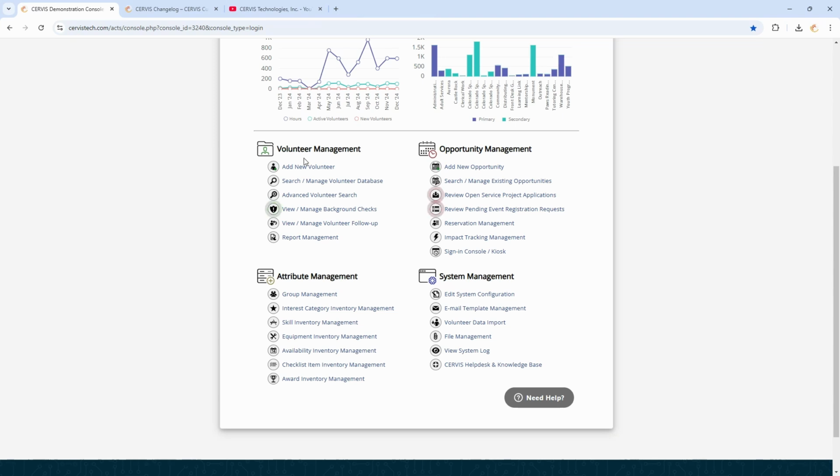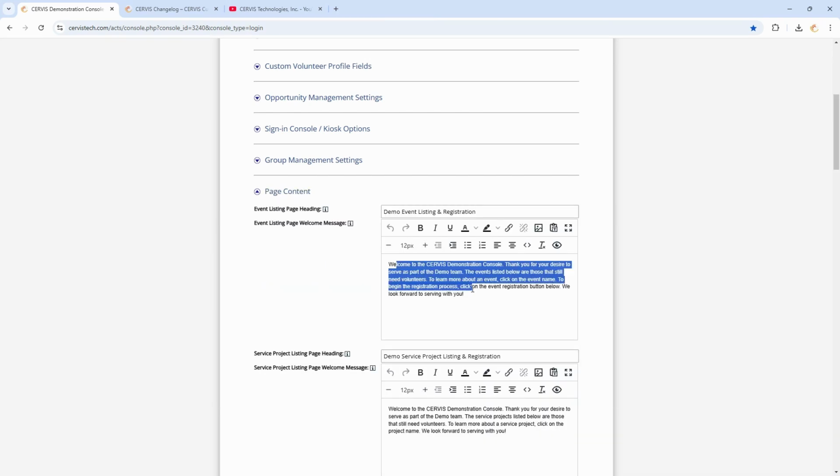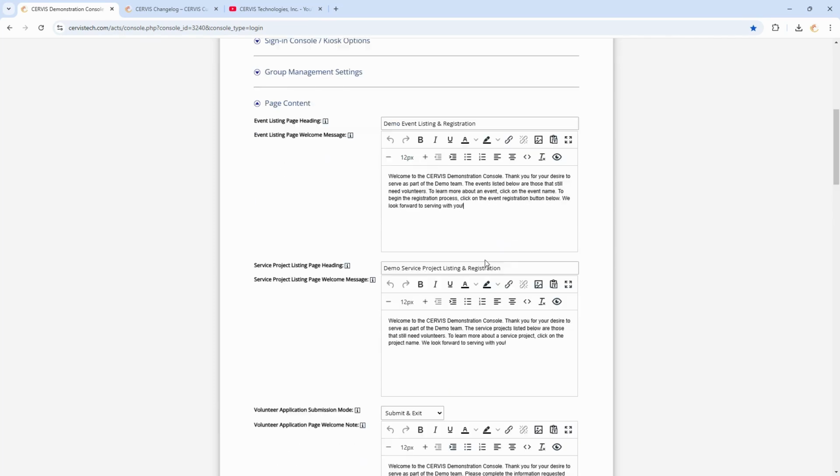So I want to point out in the system configuration, there are a couple sections that relate to this topic. There is a section called Page Content, which contains basically just different welcome messages that you can present to volunteers in different places. This is always something worth considering because this is some of the first text your volunteers see when they're engaging with the platform. So I like to make sure that this matches kind of your branding.